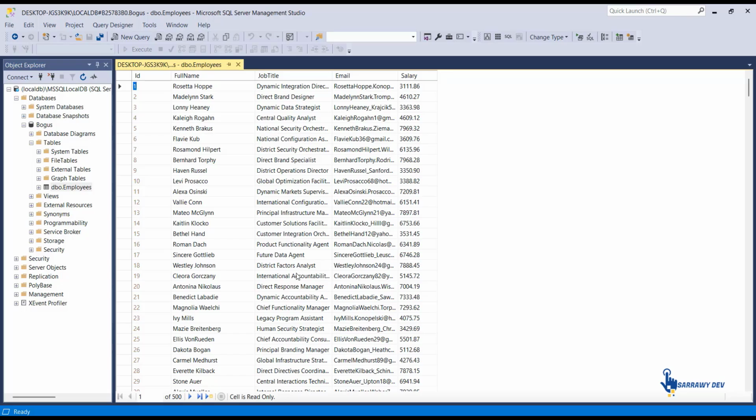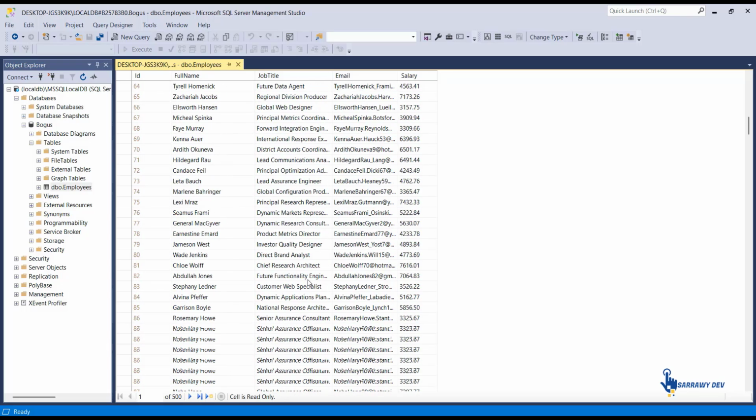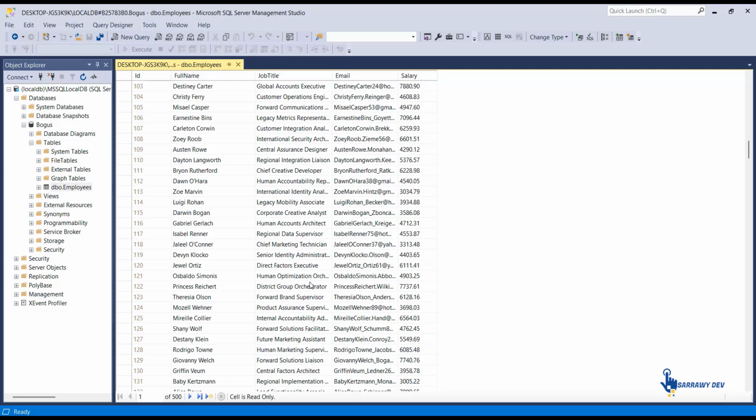And that's it. You've just learned how to seed your database like a pro using Bogus and EF Core. This will save you hours of testing time.